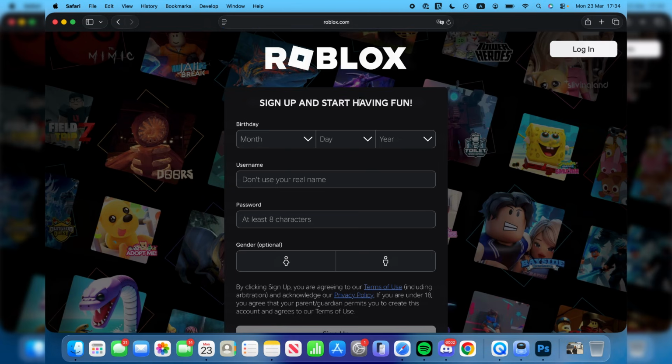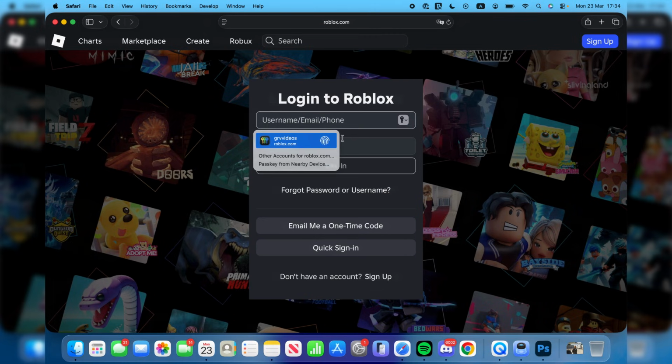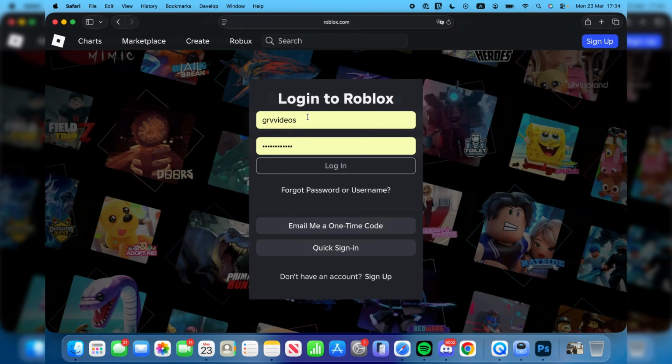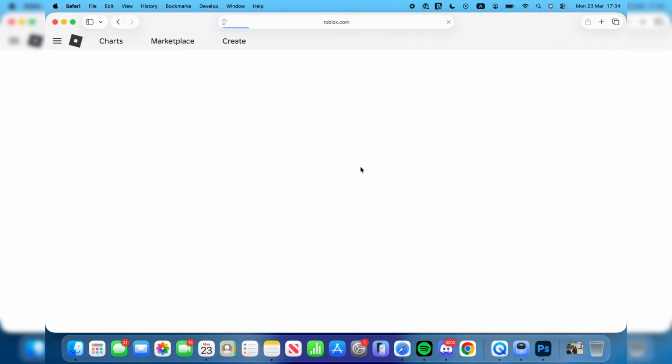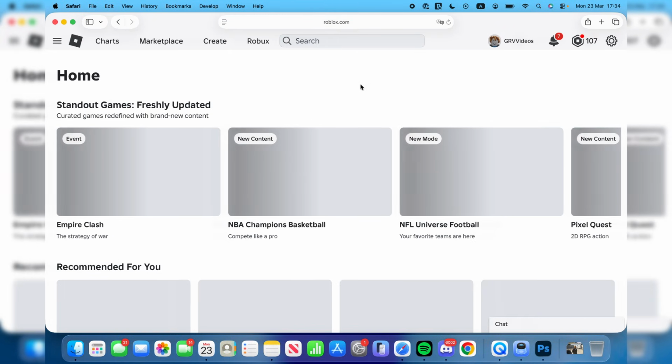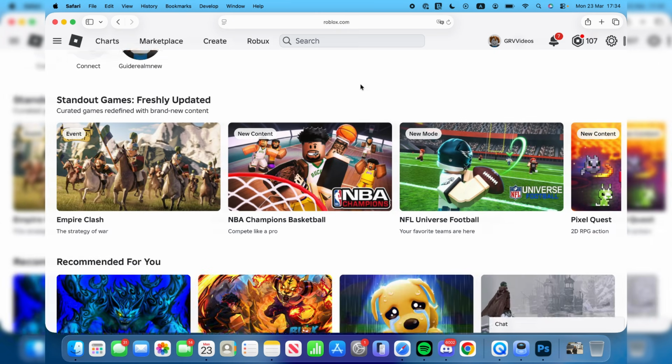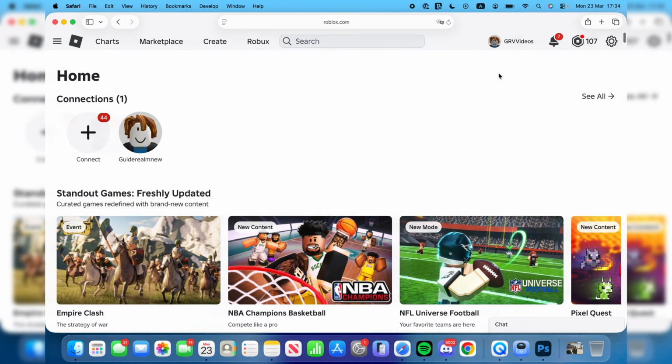Now, if you haven't already got an account, you will need to sign up. I already have one, so I can press login. I can see my account here, and I can log in as it's already remembered. Otherwise, enter in your username, email, and then your password. You can press login. Here we are. We're now on the Roblox site. You can see different games in your account.